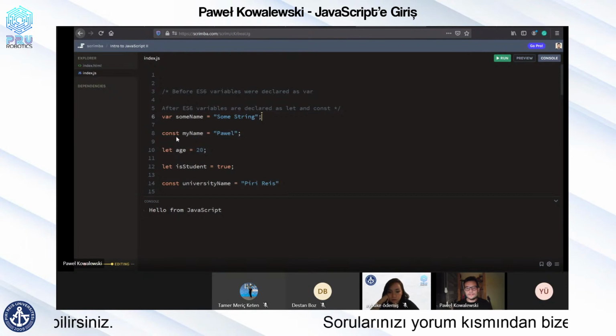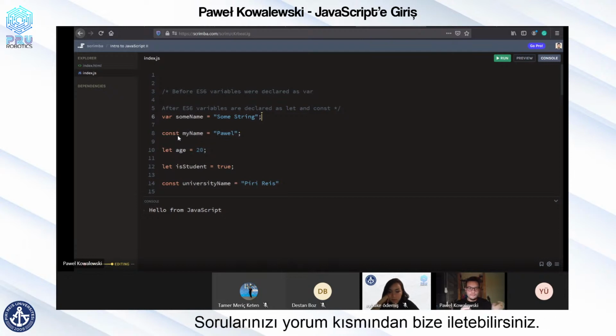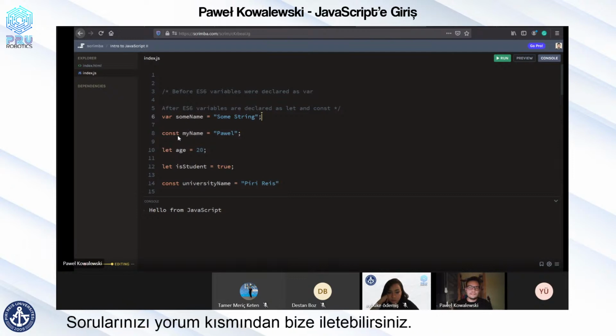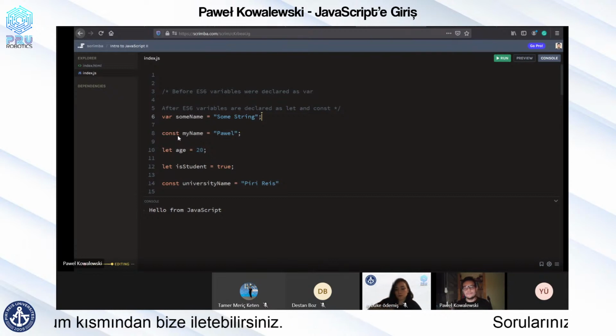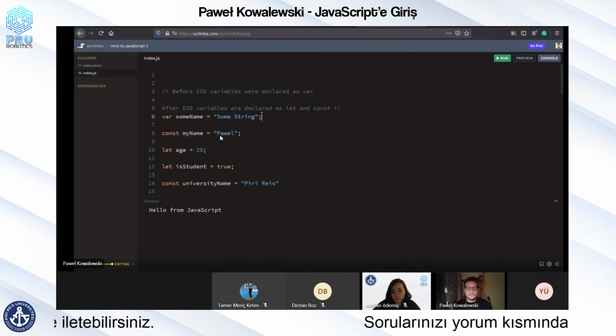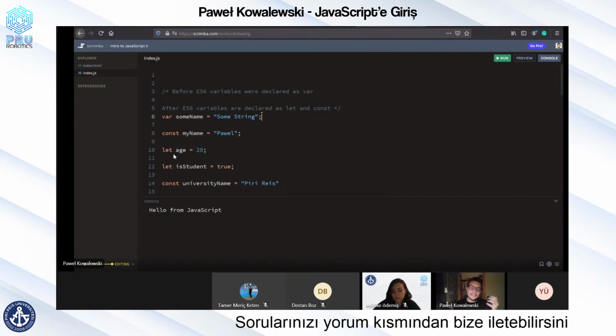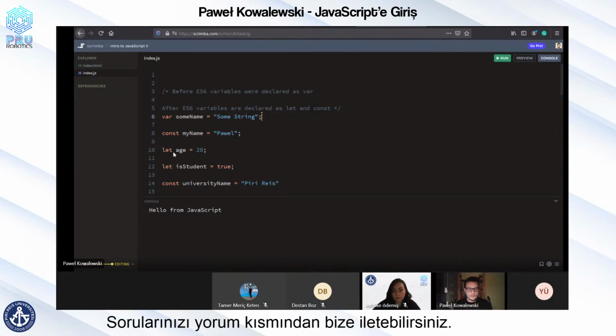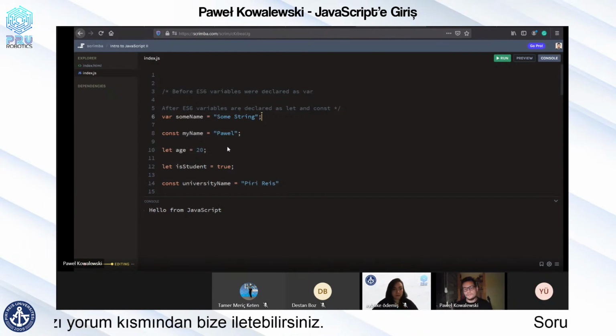In the case of const, those are variables that, like from English, you can guess, const, like constant. Constant means something that is not changeable, something that won't change over time. So if you are sure that something will not change, for example, your name, we use const. If you think that something may change over time, then we use let. So those are the first core principal ideas about variables in JavaScript. This is what you have to remember.